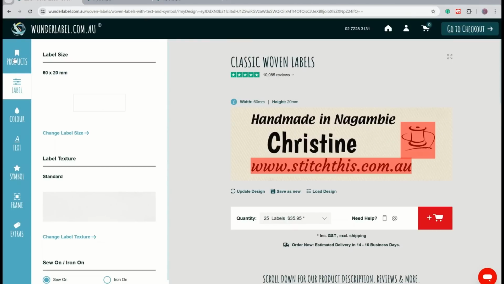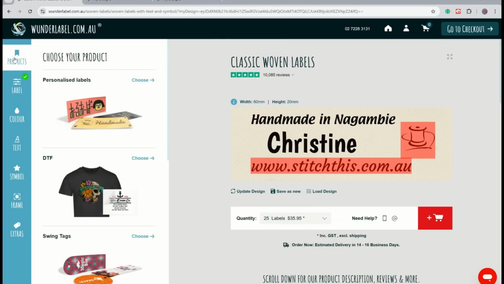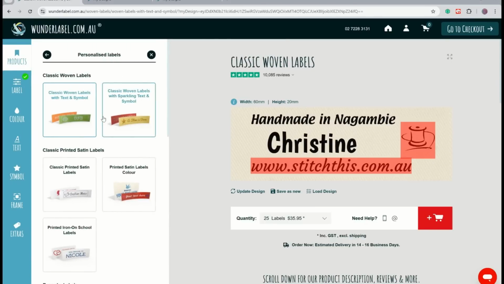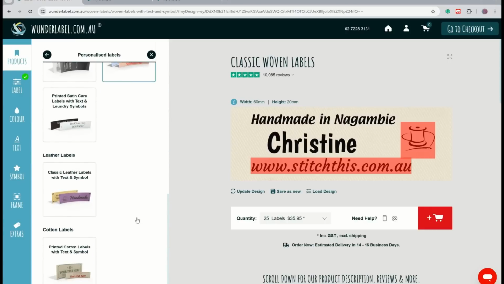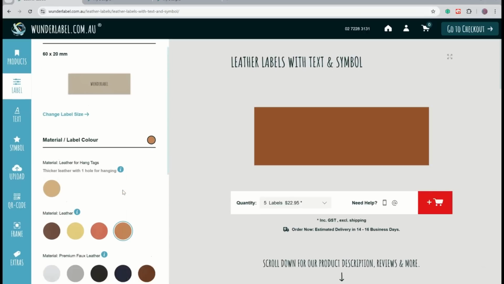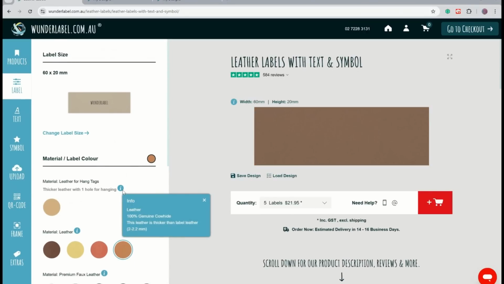Let's go back to products, because I'm designing a new label. I still want my personalized labels, so click on that. And down here they have some leather labels. And these are the new ones that I've been using recently that have got Christine Made It on it.